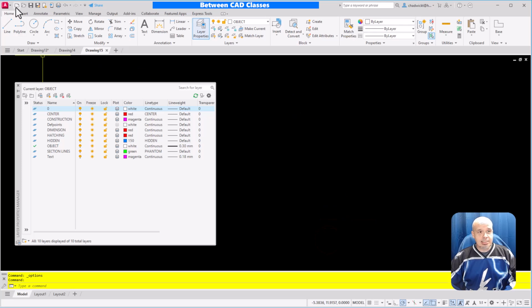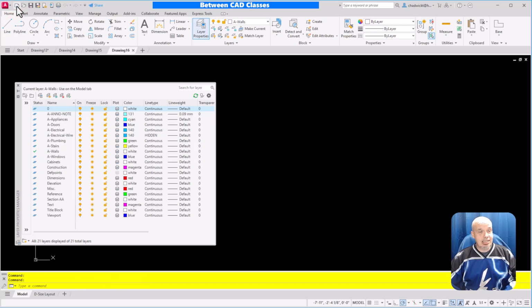Now you can see that when I select the QNew button, instead of getting the template dialog box, I now have a new blank drawing based upon that template with all of my architectural layers. Once again, I can click that button over and over again, and each time I get a brand new drawing based on that template. What if I want a mechanical drawing though? We can still get to those templates.